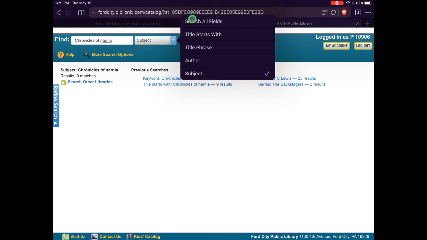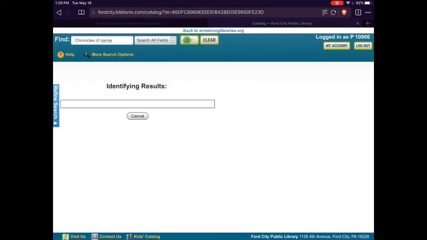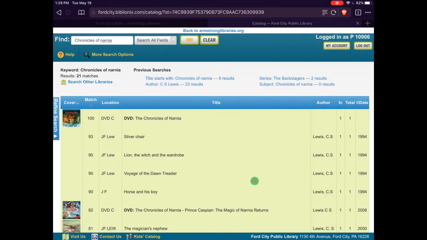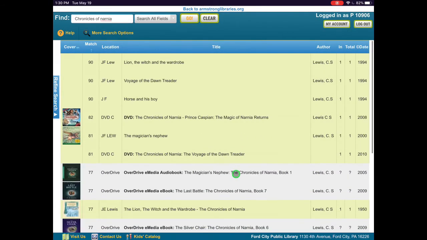Oops, let's change that back to search all fields. There's a couple things I want to show you guys here. Any of these listed here that are green are available and ready to be checked out at the library now. However, if they are red like this, that means that they are unavailable. They are checked out currently.